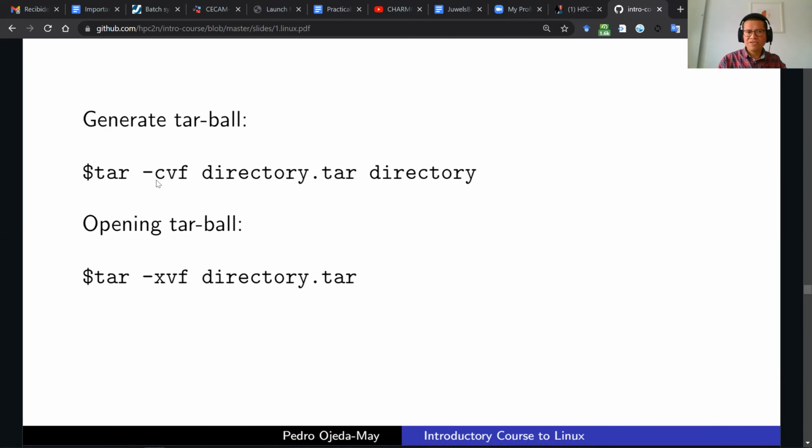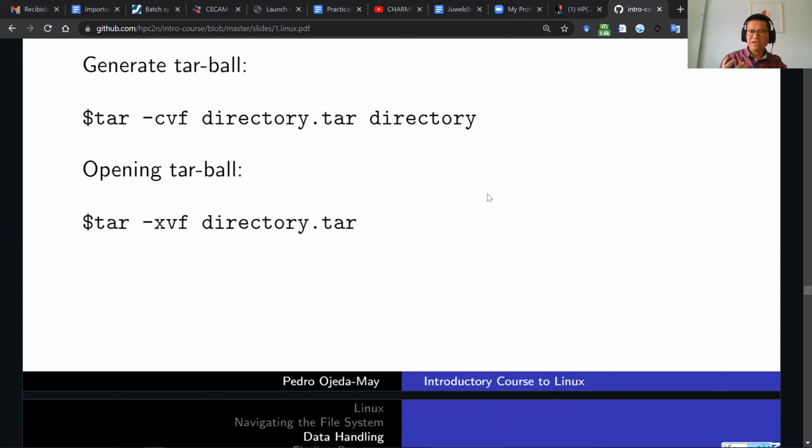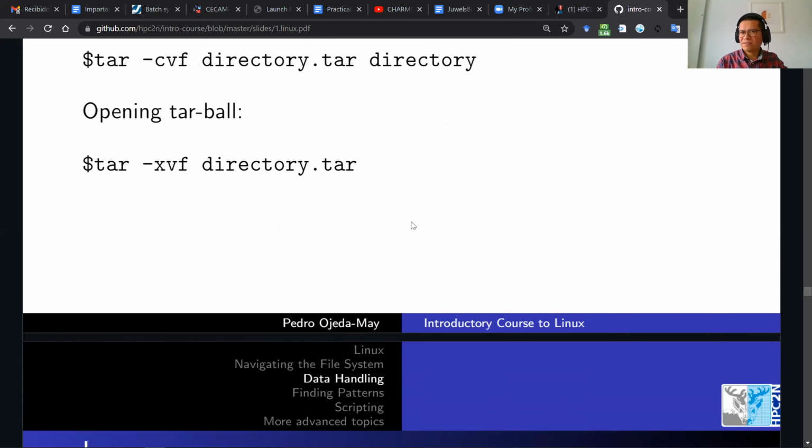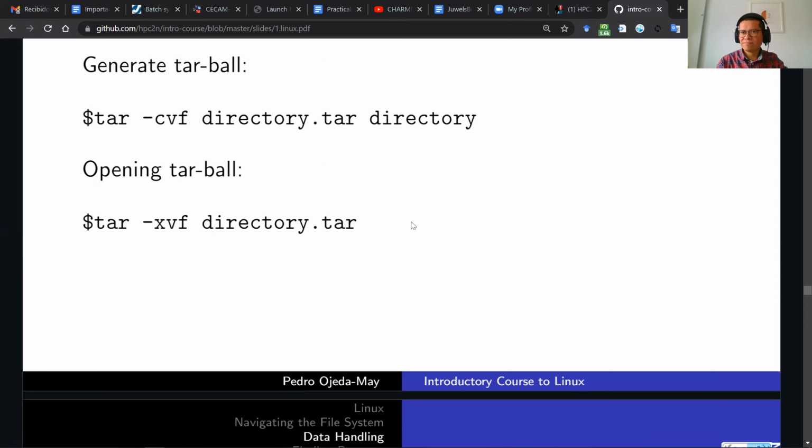So in order to generate a tarball, you can use the tar -cvf command, the name of the file that you want .tar, and the directory. And if you get a tarball, you can use tar -xvf and the name of the tarball. You can also zip the tarball file to make it less heavy.